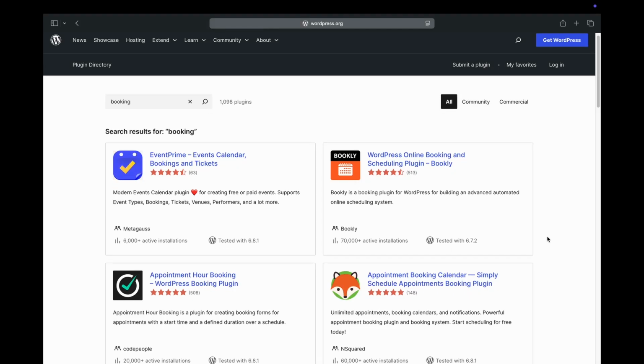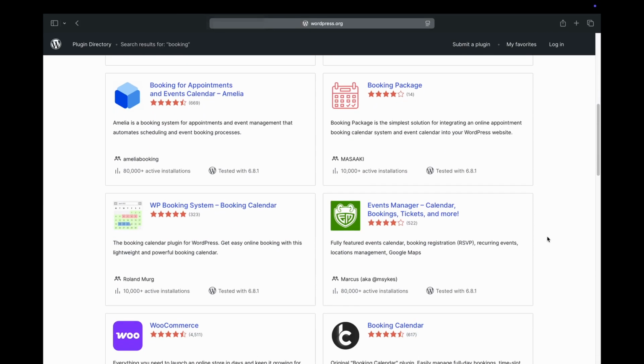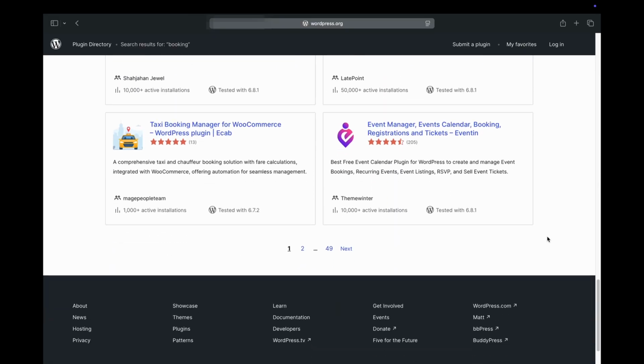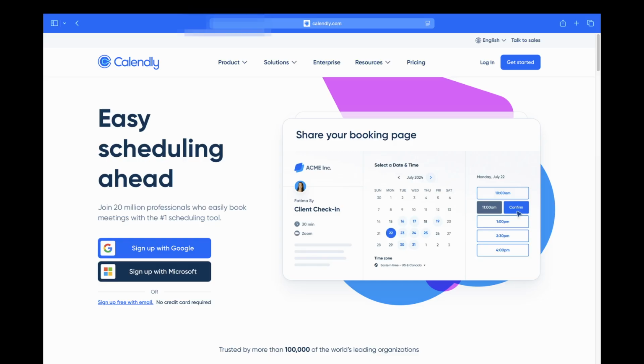There are many booking plugins to choose from, but they either lack the functionality you need or they are too hard to set up and work with. In contrast, Calendly is very easy to set up and integrate with your Google Calendar. That makes it a very popular booking tool.